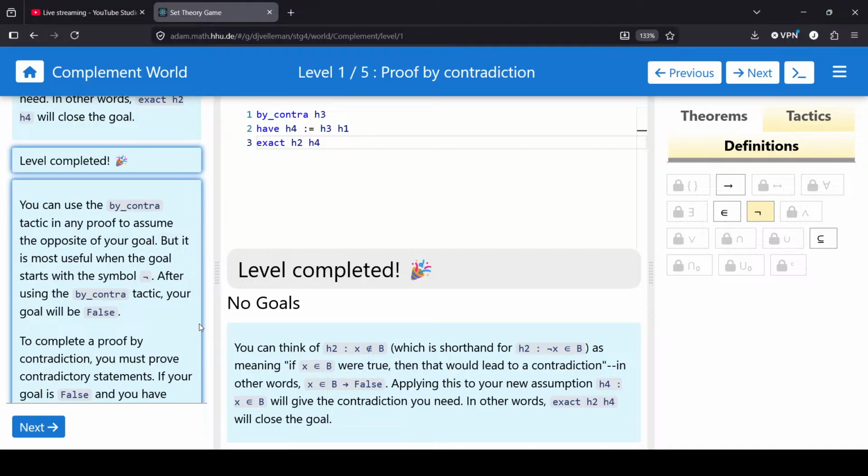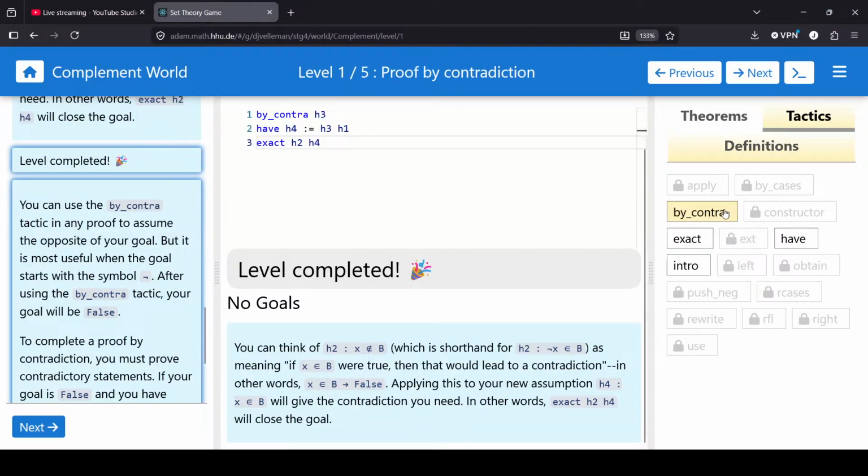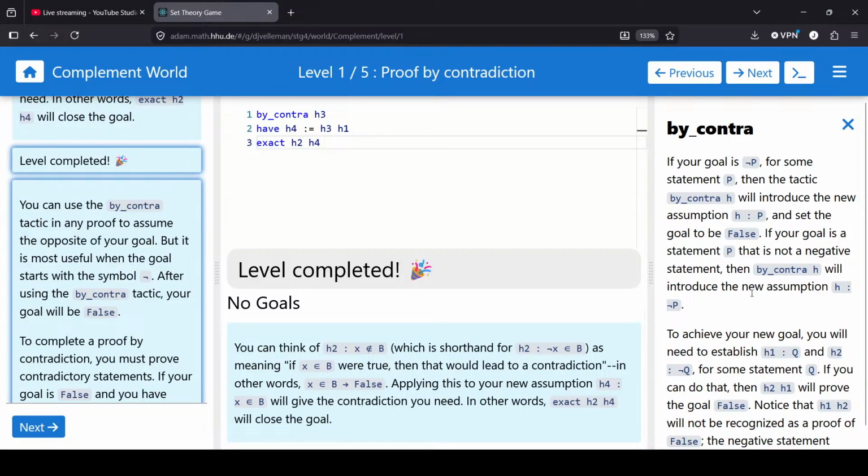Oh. Really now? My contra can go the other way. Oh yeah, I guess that is true.